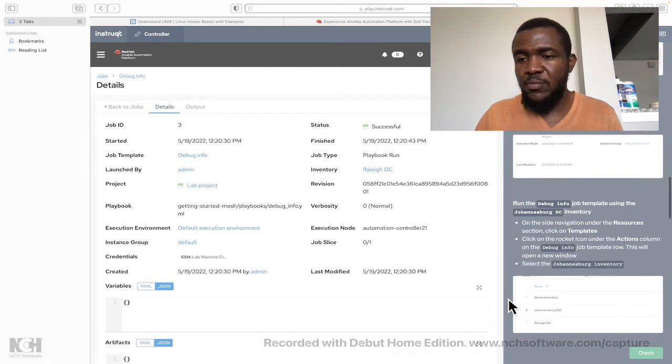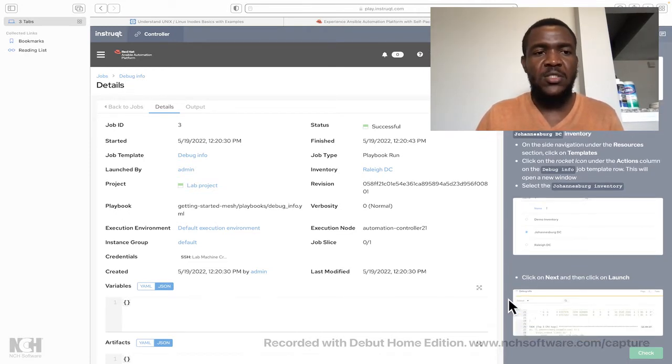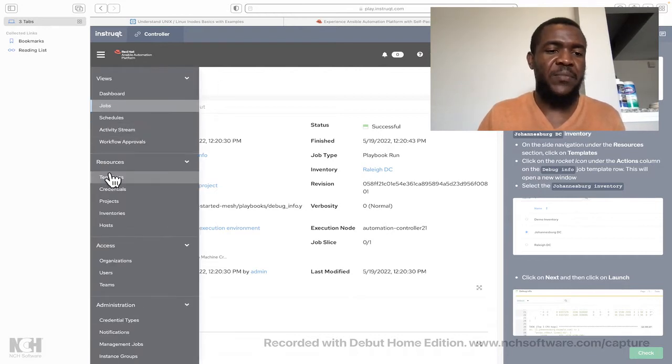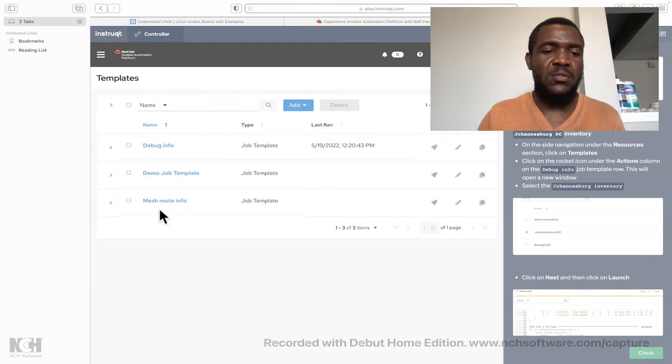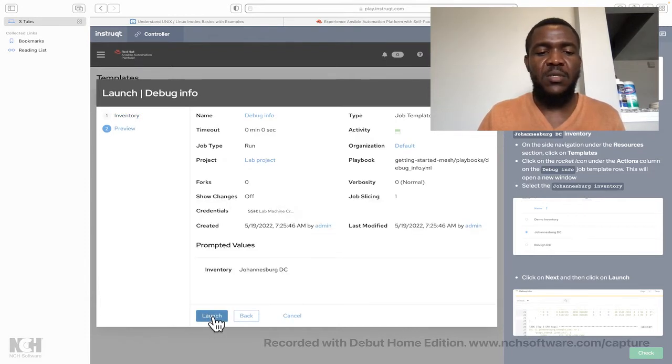Run the Debug Info job template using the Johannesburg DC inventory. So here we ran the Reliable DC. Now we're going to run the Johannesburg DC. So how to do that? On the side navigation under Resources, go back to Templates right here. Select this Debug Info one more time. Open this again. Now we're going to run the Johannesburg DC, and we're going to move to Next, and then we launch this one.